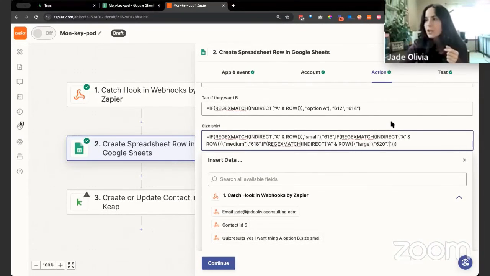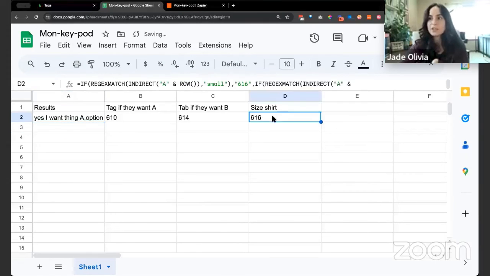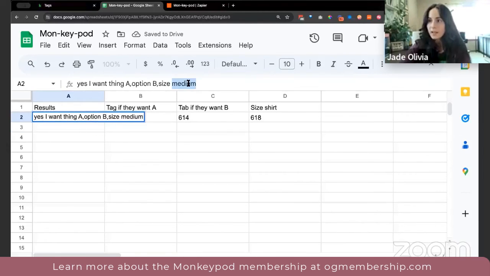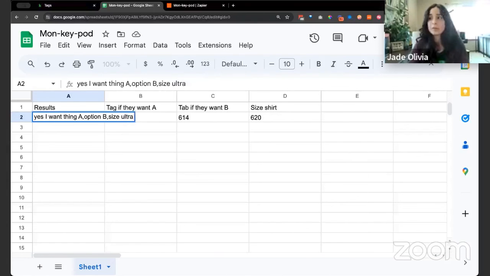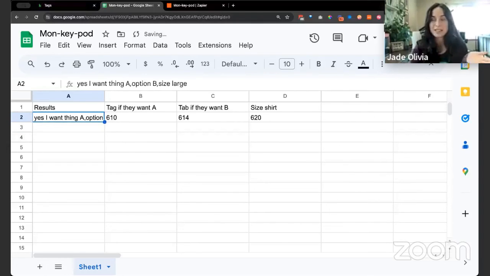So how that plays out if I mess with my quiz results: if I say small, the answer changes to 616. If I change my quiz results to medium, it shows me 618, large 620, and let's pretend someone says their size was ultra. Then it's going to go blank because it didn't say small or medium or large, and I said, if none of those are true, show me nothing. So there we go. That is how you make those numbers magically appear in a sort of lookup fashion.